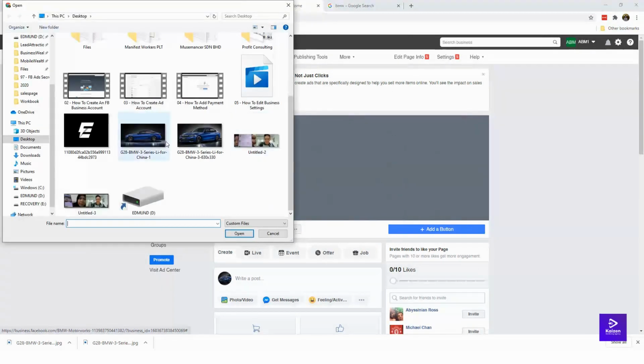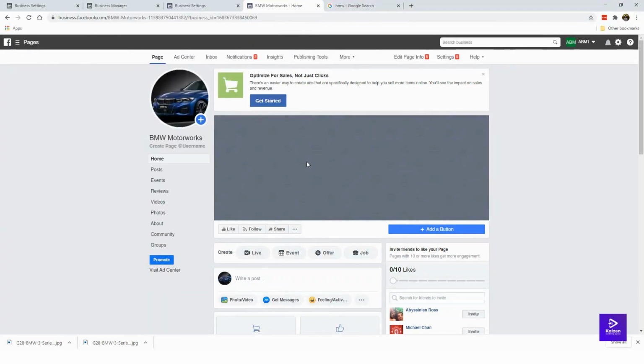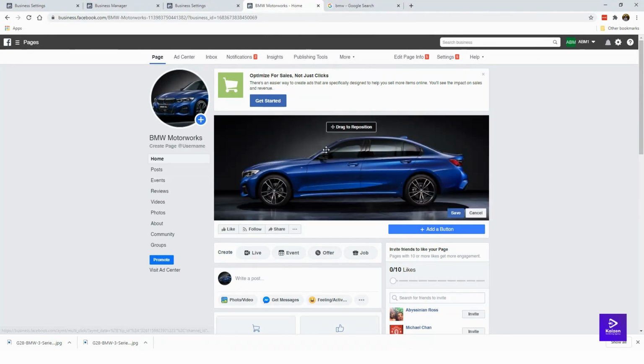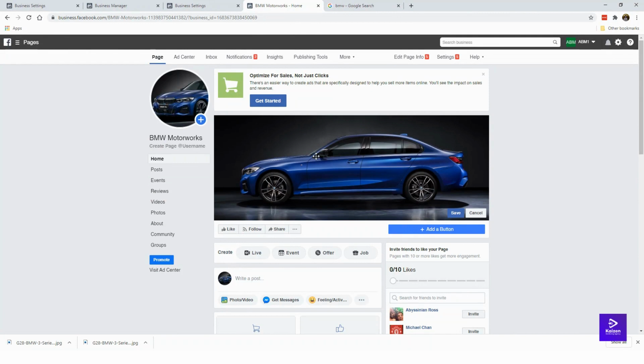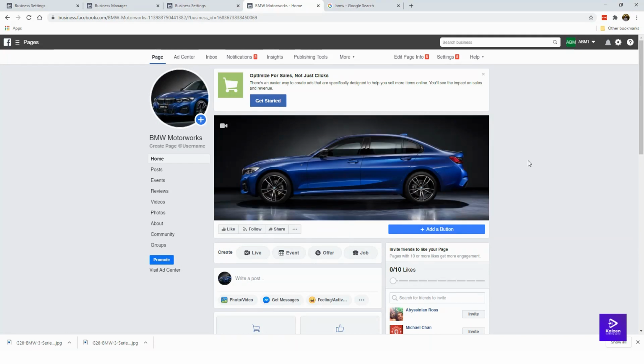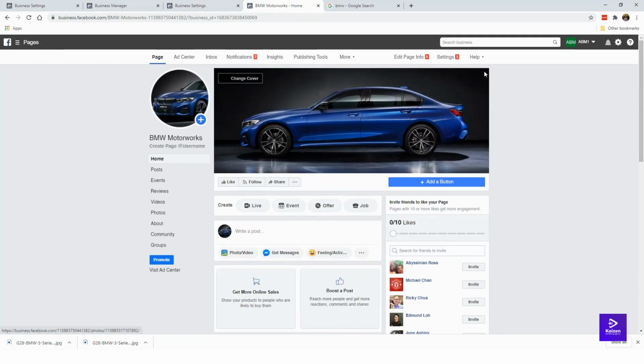And click on Upload Photo. And there we go. It's going to take a while to upload a picture. It might take several seconds. Okay, there we go. You can actually drag and reposition it, but I think this looks good already. We click on Save. And there we go. All right. So you can see there's already a little bit of personalization going on.